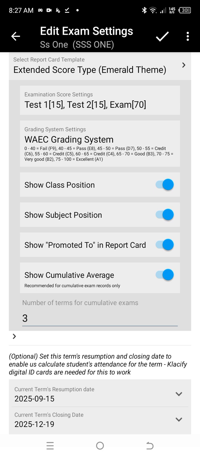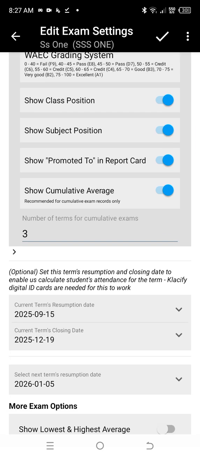So you can see that this is SS1, which I've already changed the template, the name. We don't want this child to be in SS1 anymore. Obviously, the child is going to be in SS2 next session. So you are turning on this button so that it will show, right? That's that for promoted to. So it's going to show in the child's report card that the child has been promoted to SS2.